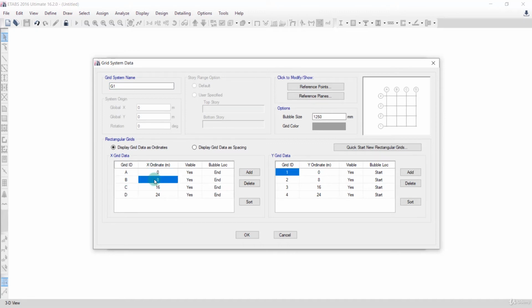Another grid is at the 5 meters, so we'll click on 5 and hit enter. So you have to check the units over here. All right, and next grid we need at 9 meter from the origin, so next is 9 and hit enter. So we don't need this grid, so we'll just delete it.